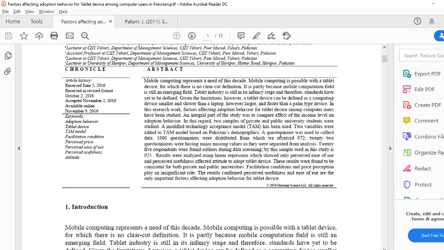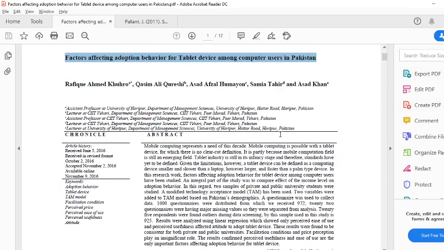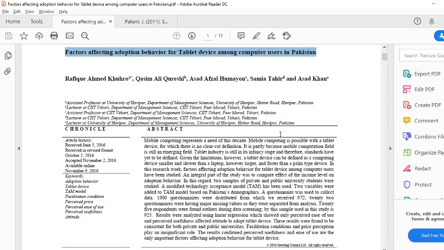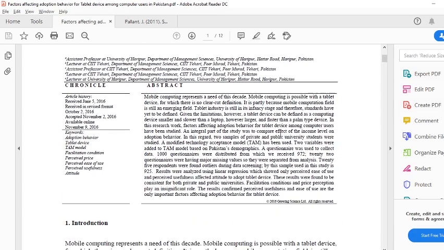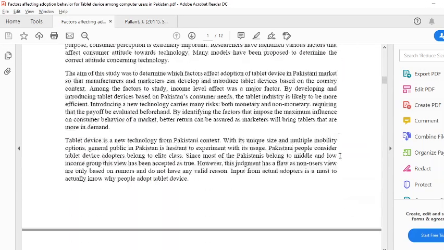The crux of this is that the researcher wants to see the adoption behavior of people within Pakistan: do they use mobile devices, tablet devices, as a computing device? So the technology acceptance model, the TAM model, has been used, and this is the published paper and its parts.